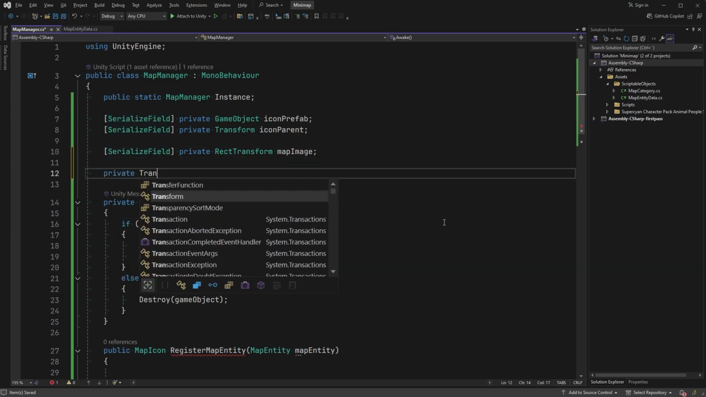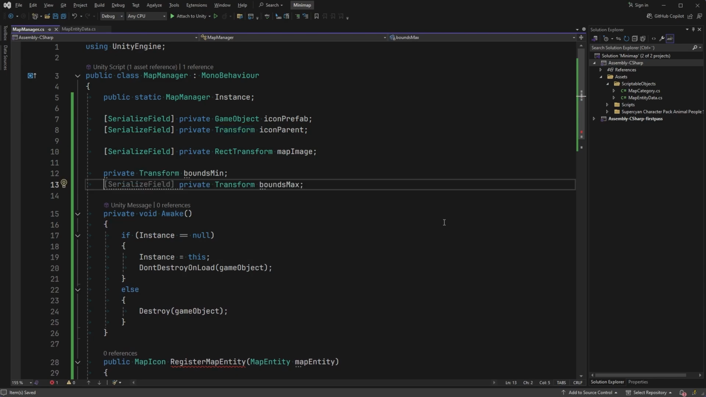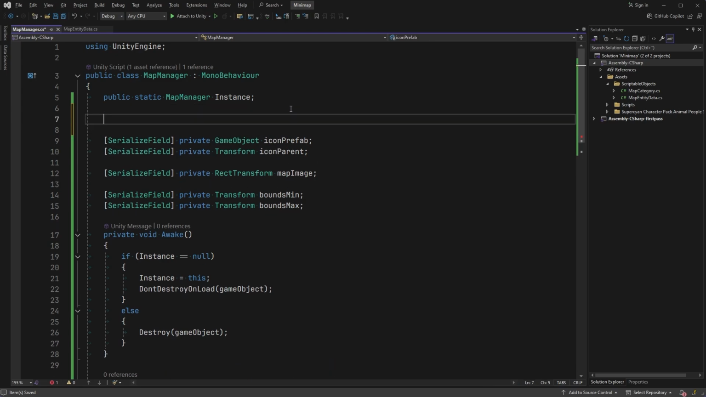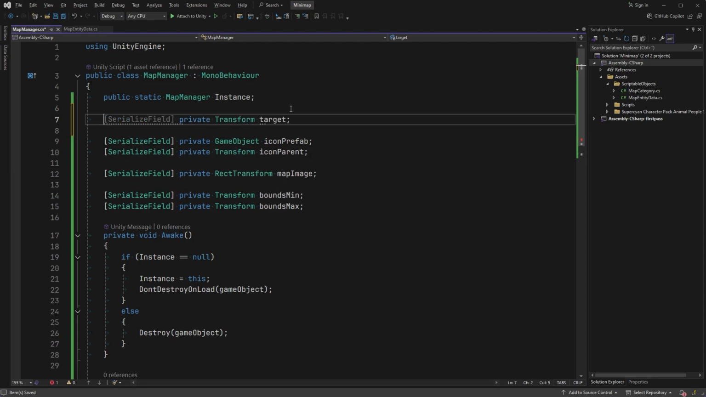Let's also add two private transforms, bounce min and bounce max. Again, add the serialized field attribute to these. And finally, let's add a private transform up here called target with the serialized field attribute. This will be used as the target the map will follow, in this case the player.